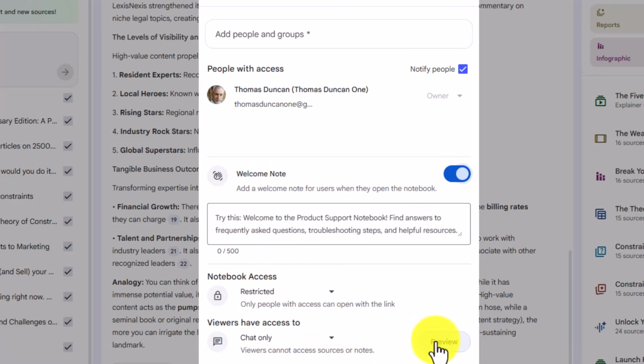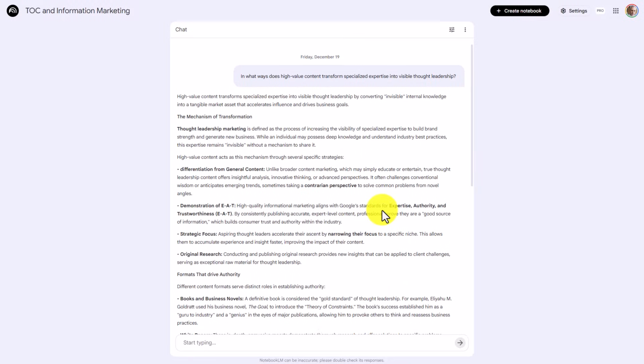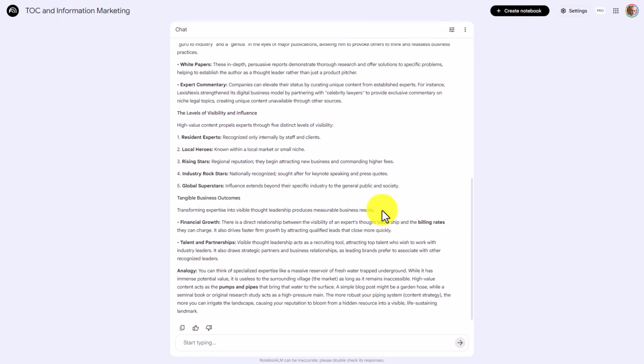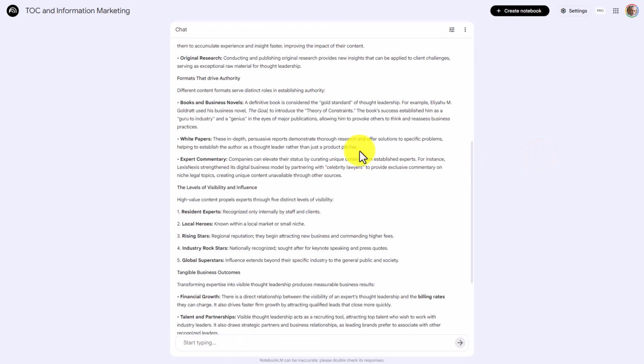Now, if you want to know what the individuals who you give your notebook to are going to see, you can click this preview button. The individuals will see the chat area only. They will not see the studio area. They will not see your sources.